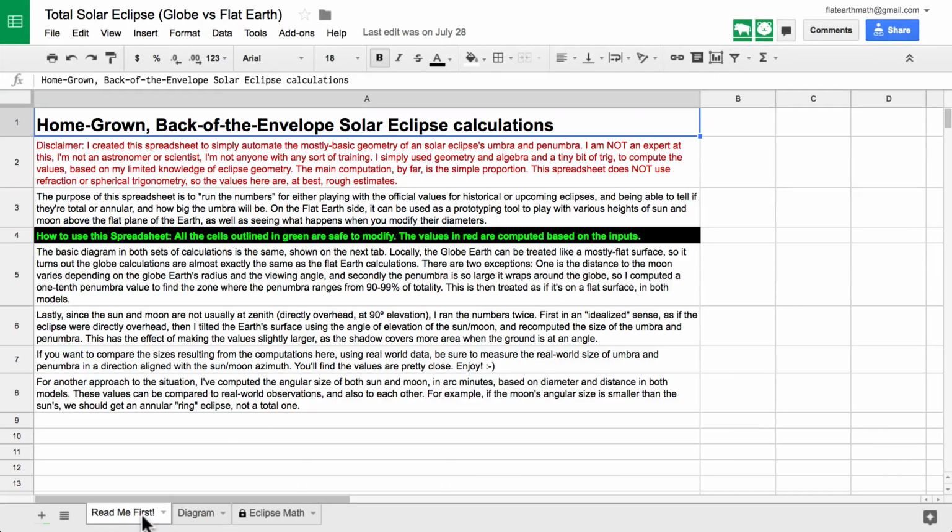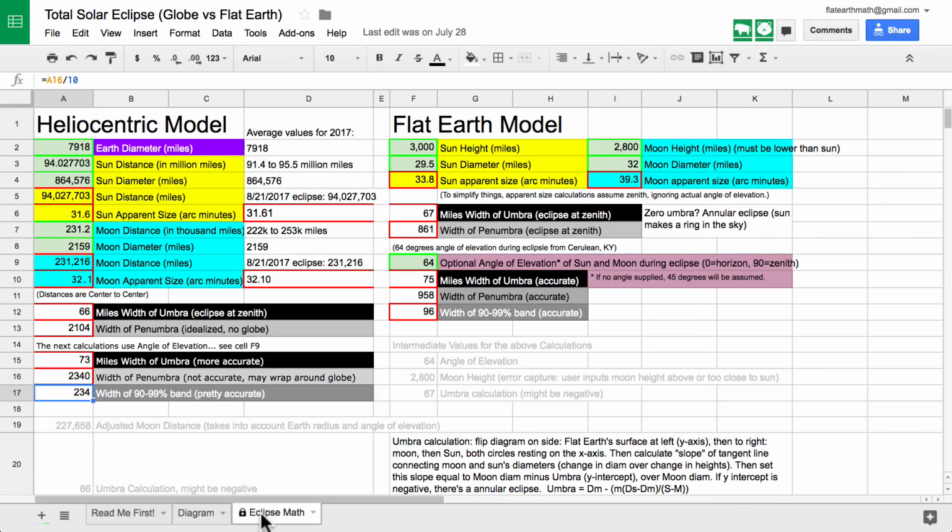Now, one thing you'll notice when you start the spreadsheet is you're going to find a README, and this is basically a huge disclaimer. These calculations are very, very approximate, but I was just having some fun with it and automating the process a little bit. Okay, so again, all the cells in green are ones that you can edit, and all the cells in red are the ones that are calculated. And you can have some fun with it.